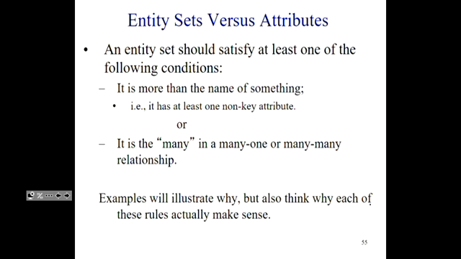Okay, so let's get to a rule of thumb for this. When do we pick between entity sets and attributes? So the rule of thumb goes as follows. An entity set should satisfy at least one of the following conditions. The first is that it is more than just a name, so it has more than just one particular attribute. It has at least one non-key attribute. So it doesn't just have key attributes, it has at least one non-key attribute.